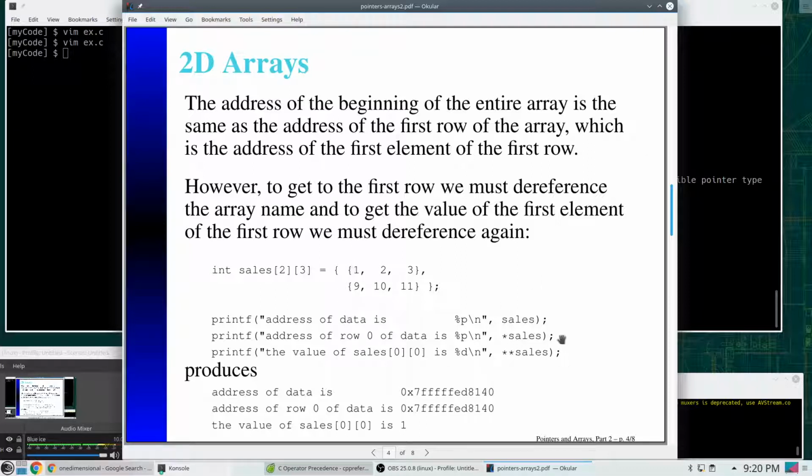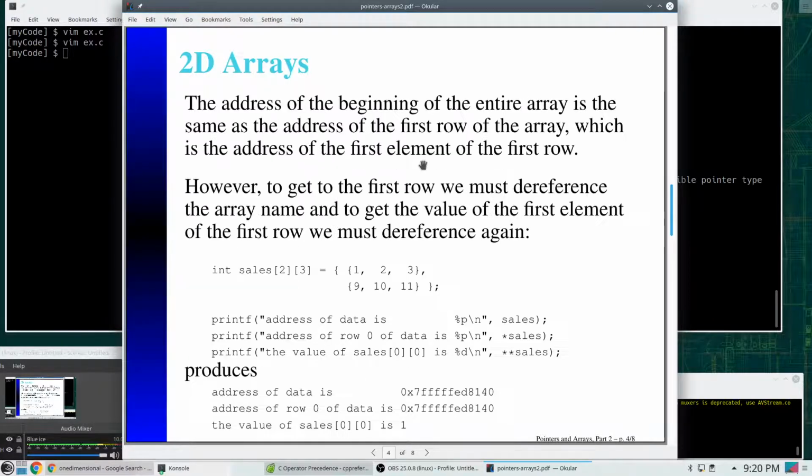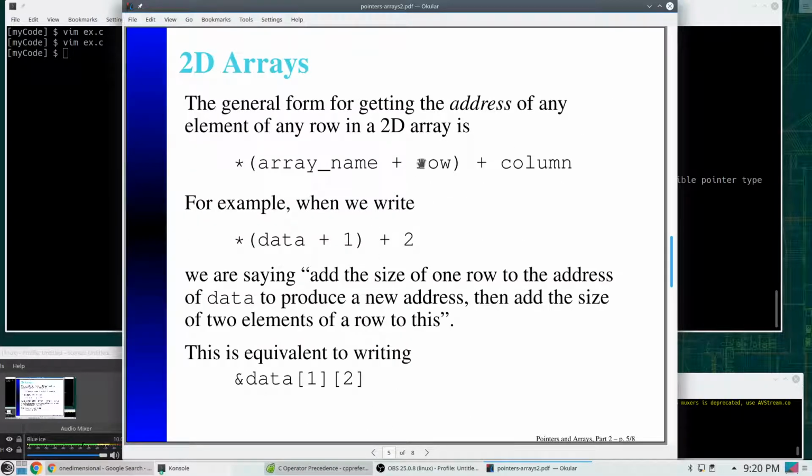Let's try to understand how all this works. So the general form for getting the address of any element of a 2D array is this. Take the array name and add the row offset. That is, how many rows down do I want to go? And it's making use of pointer arithmetic. So this would add, if I put a row in here, it'd be row times the size of a row, amount of spacing, add that to this address, then I dereference that.